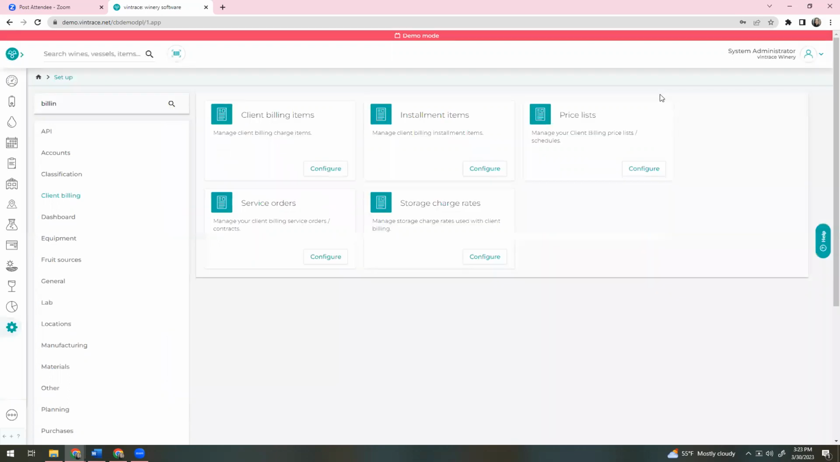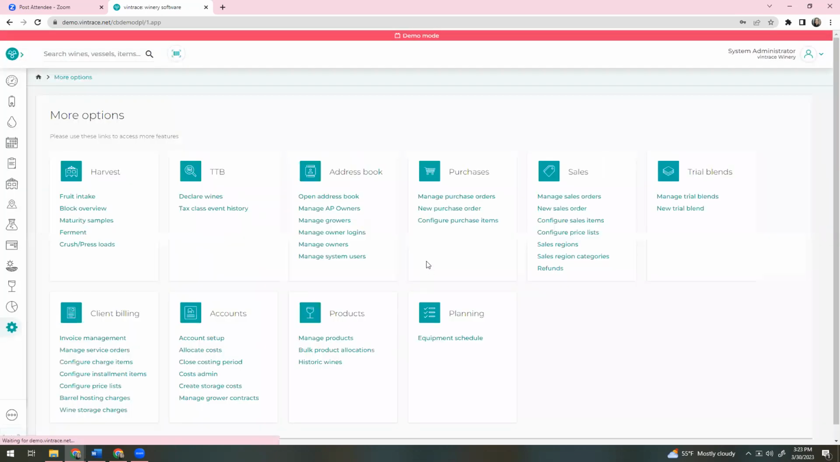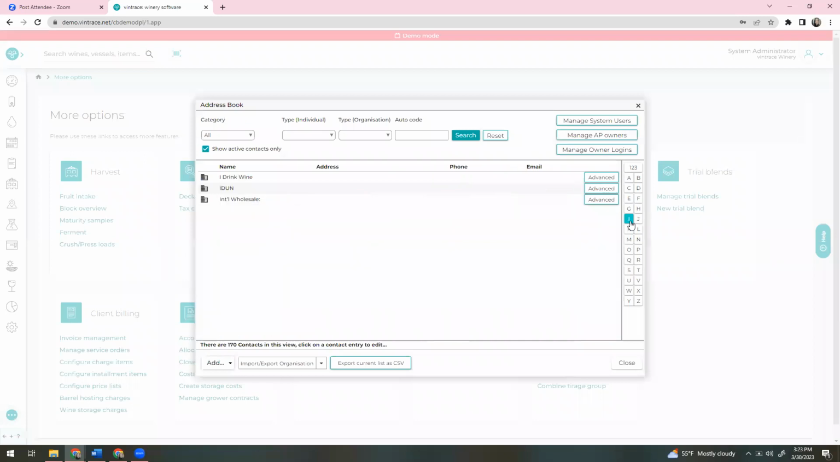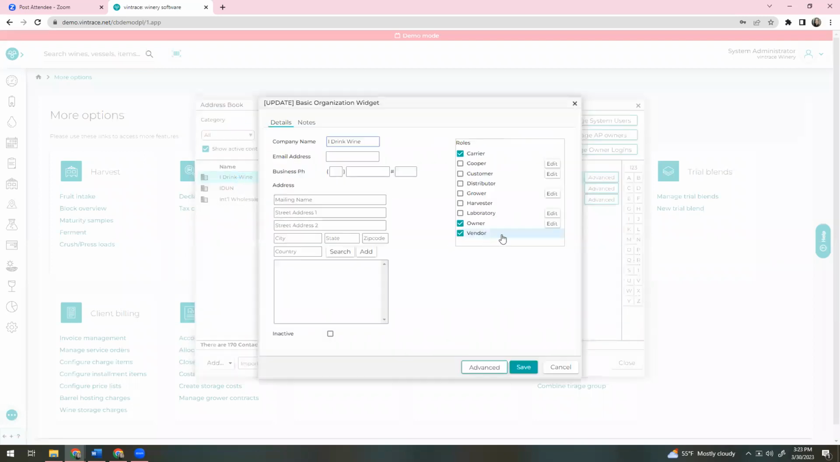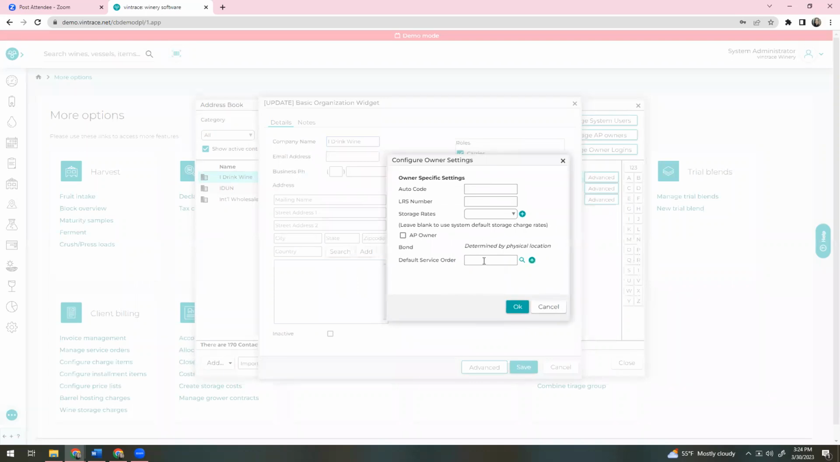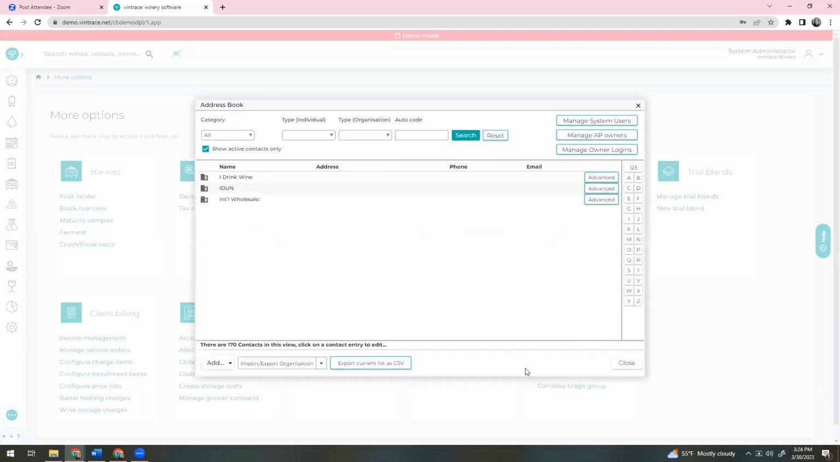So pretty much an easy way to do that. We always recommend that when you bring in a new owner in Vintrace, going under more options, this will be under the address book. So open address book, find your owner. So I'm just going to keep using I Drink Wine. And under owner, you are able to default a service order. So this is where we recommend you defaulting that. So I can just go in here and say, this is the service order that will live under the owner. So it's just making sure that all of those are in there.